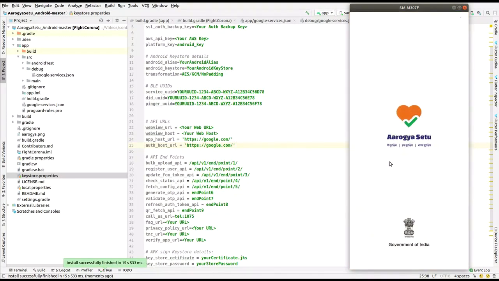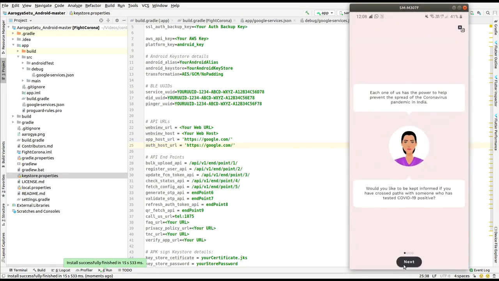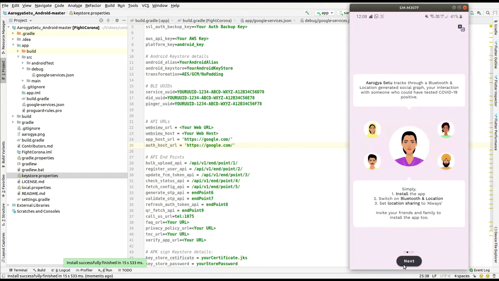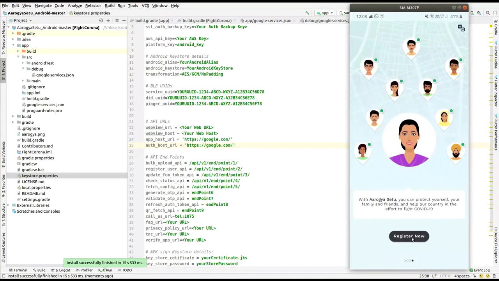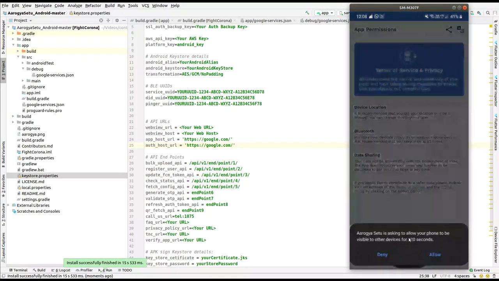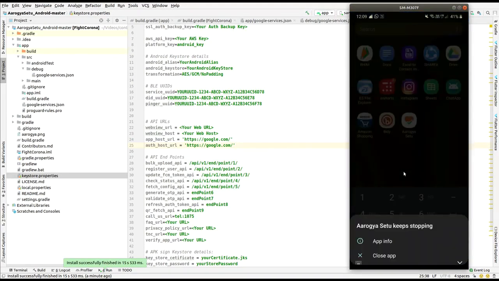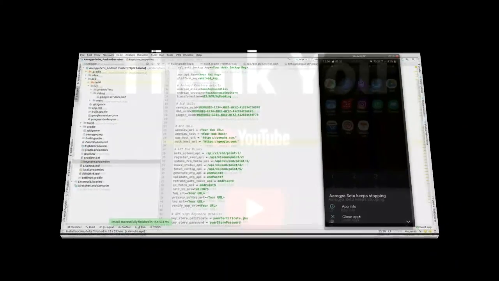Yes, now here you can see that the app is not crashing yet. You have to click on English and next, click on register, and here the application needs some sort of permissions from you. And here we have to give the phone number. When we submit the phone number, it will not work as we don't have the server to generate that OTP. So the application will run till here, and for the further part we'll go to the next video.